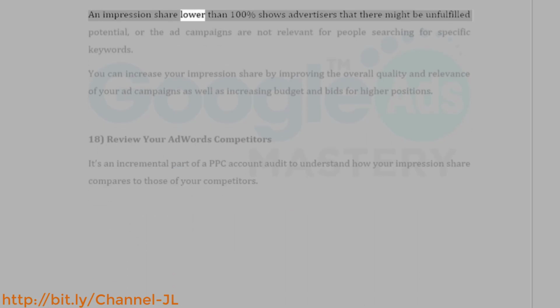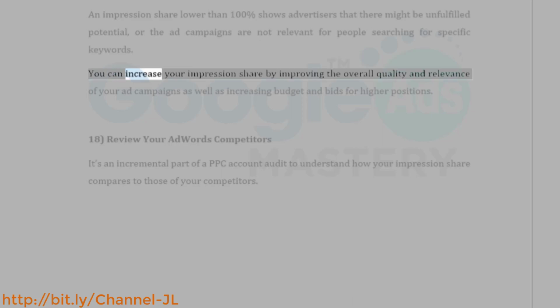An impression share lower than 100% shows advertisers that there might be unfulfilled potential, or the ad campaigns are not relevant for people searching for specific keywords. You can increase your impression share by improving the overall quality and relevance of your ad campaigns, as well as increasing budget and bids for higher positions.